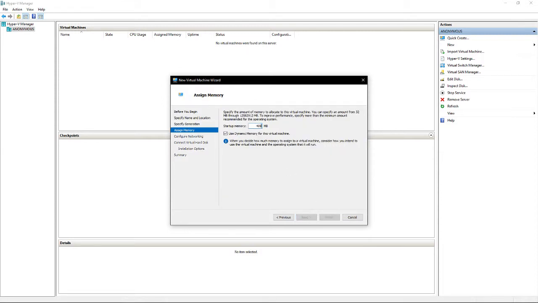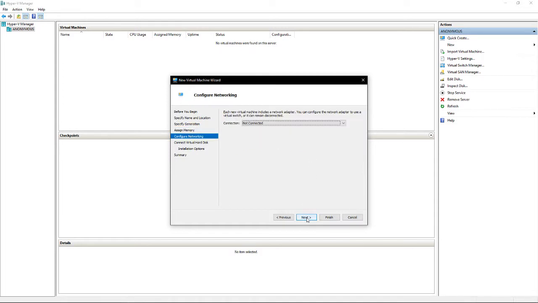For memory, I'm going to be giving mine 4 gigs. Generally, don't go over half of what your system has, but I have 16 gigs, so 4 gigs is plenty safe for me. For configuring the network, I'll be using the default switch, just so that my guest can connect to the internet.